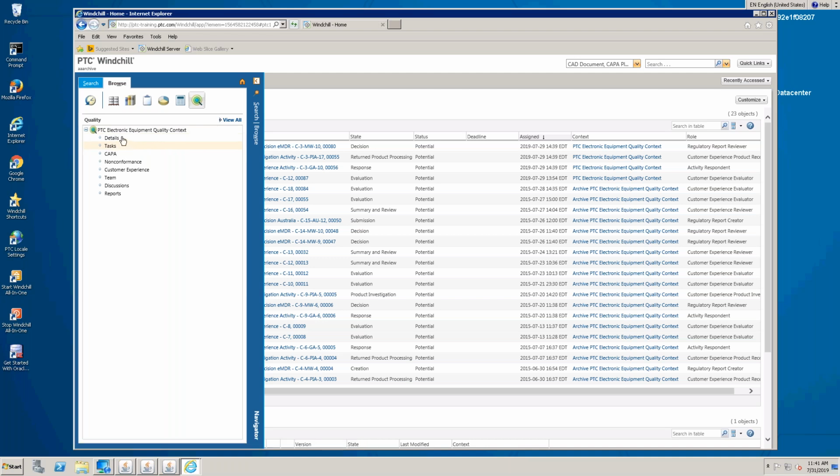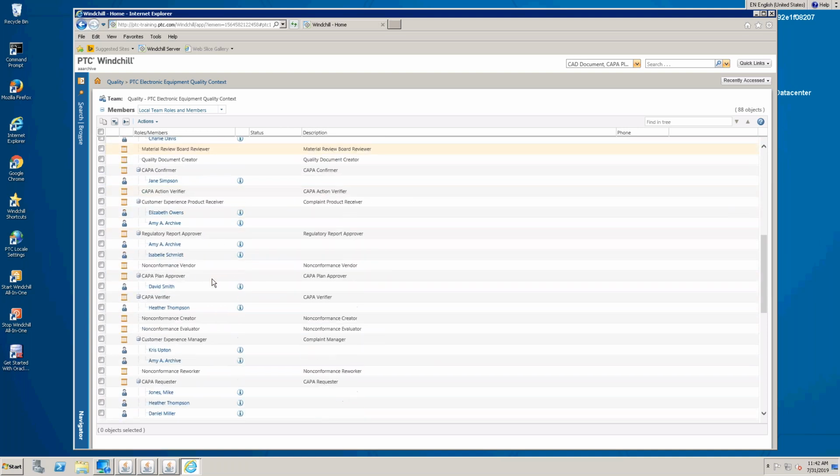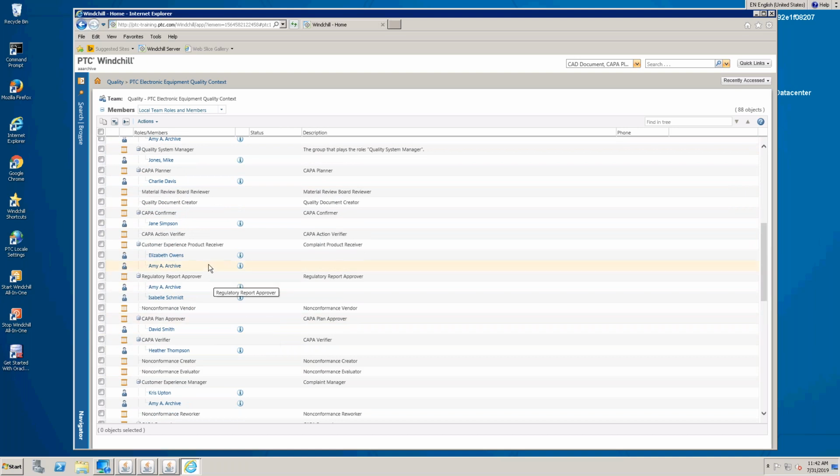Once inside of here, you can see the overall details of that quality project, and any tasks that are currently associated with it. There's the CAPA, there's a non-conformance, and there's the area that we're going to focus on, which is the customer experience. I'm going to select on team real quickly, because what you'll see is that with the quality, there's a whole bunch of different roles that are now available. Depending on what information or what pieces of the module you're going to use, you need to assign people in the appropriate roles.